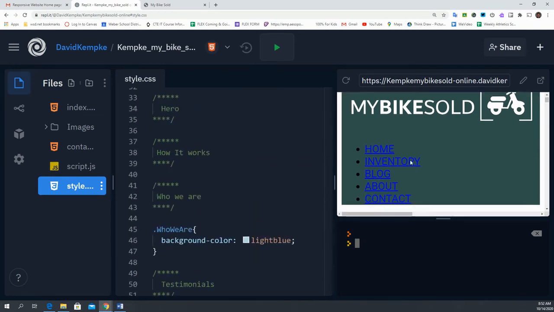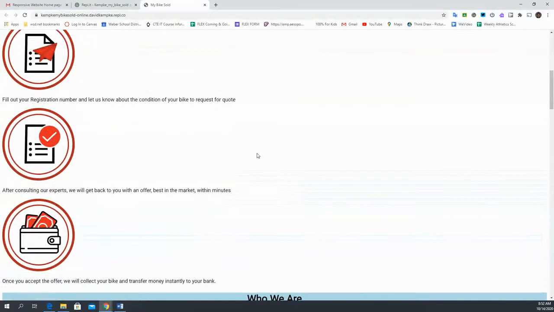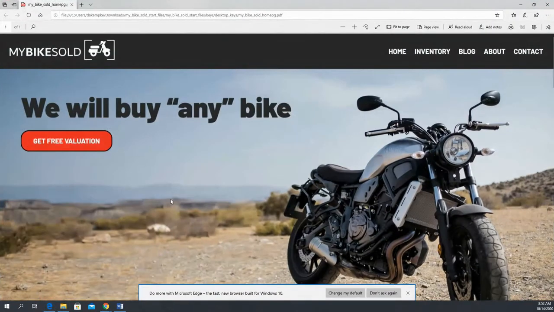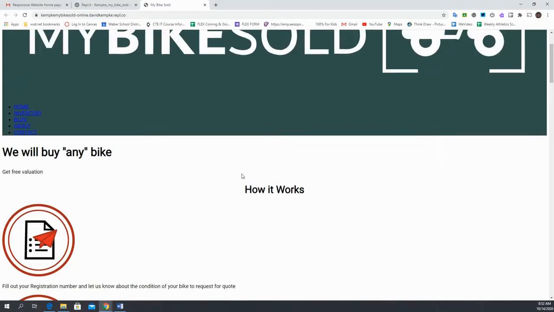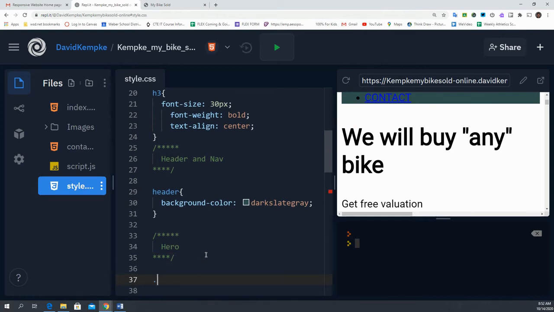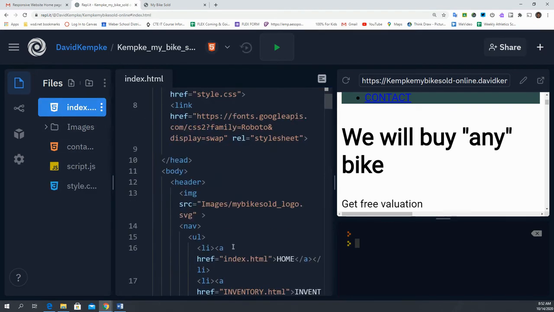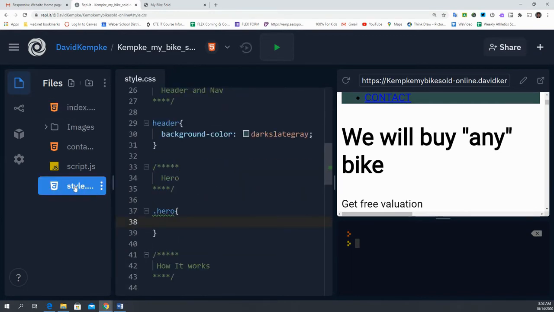Okay, what is the next thing that we need to do? We have this hero section here. And then in the main web page, that hero section is this picture of a bike. Let's go through and add that hero section. Okay, so we're going to come back over to here in our hero section. Let's do a .hero, and let's see if our index is correct. Oh, yep, okay. That's with a lowercase h, so we're good. So we do a .hero.